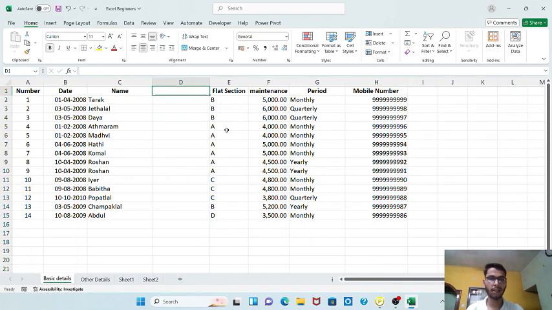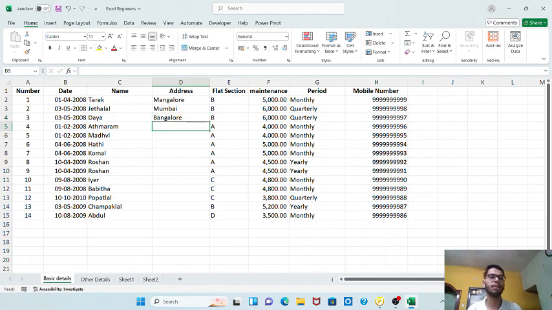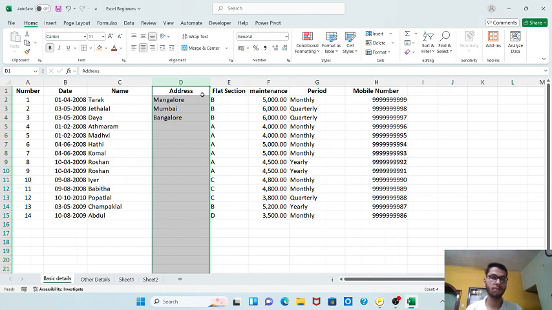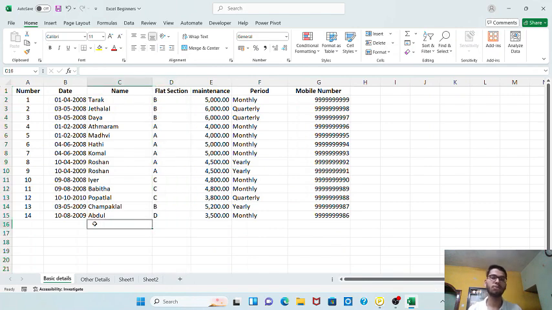Now we can write our data over here. Suppose I write address: Bangalore, Mumbai, Bombay, and Bangalore. You can write the same by inserting any of the data. Now suppose you want to delete the column, what you need to do is come to that column, select that column which you need to delete, and at the top cell section you need to press the delete button. This column gets deleted.